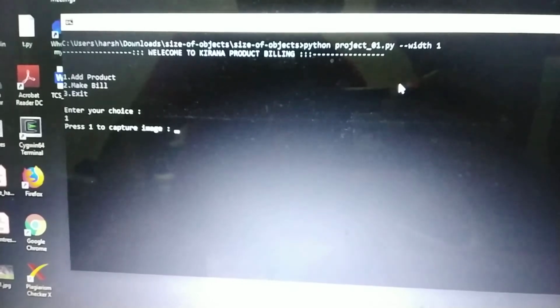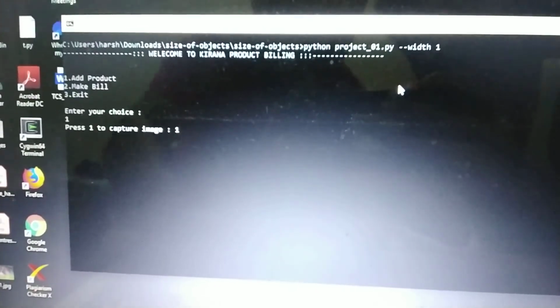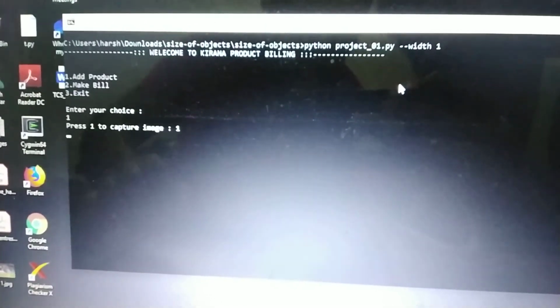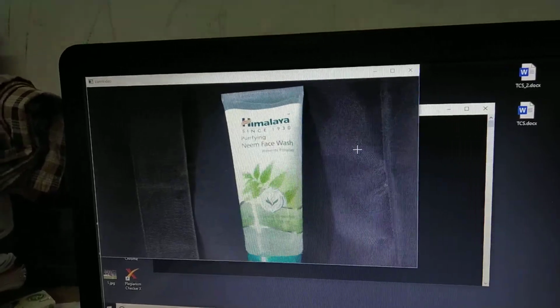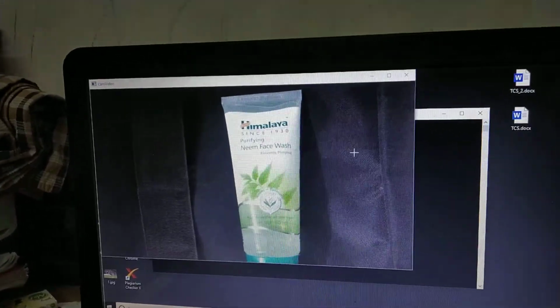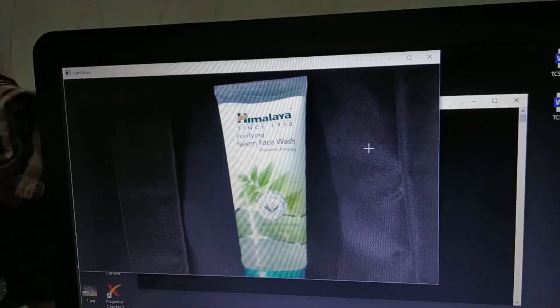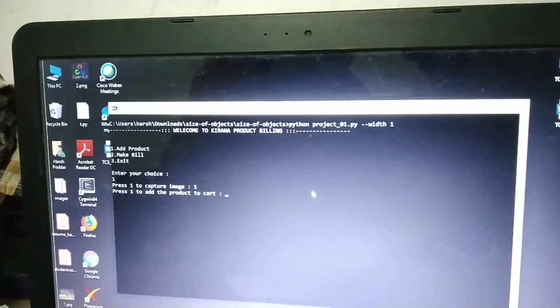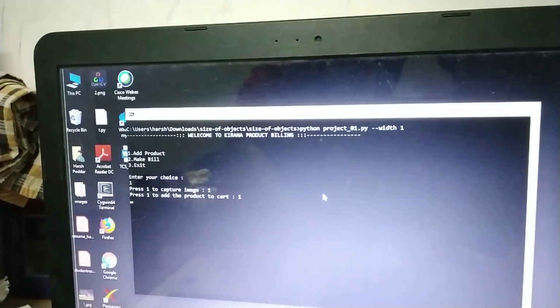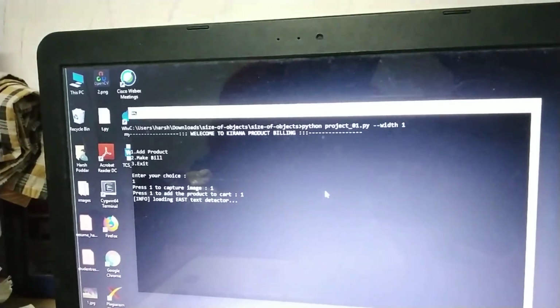So we will press 1 and the image will be shown to the user. Okay, so we can see that the image has been captured and is successfully shown to the user. We will now close this. It next asks us to confirm whether this particular product needs to be added to the cart or not. So we'll confirm that yes, we need to add it, and it will start the processing.